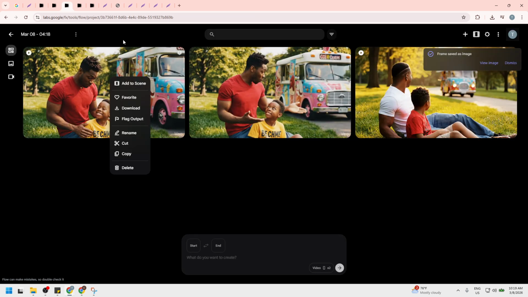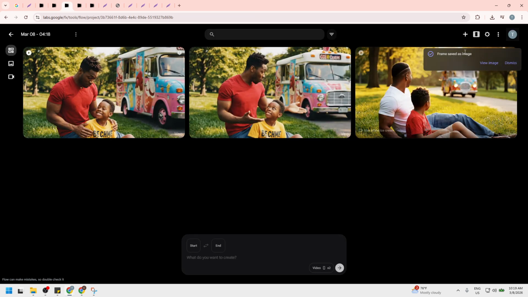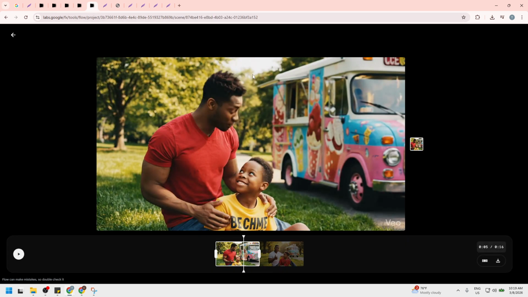Click the film icon at the top right to open the Scene Builder view if it isn't already visible. This is where you'll assemble everything.